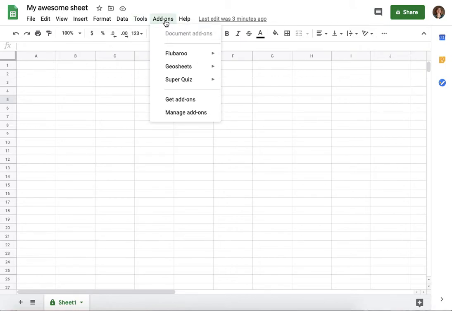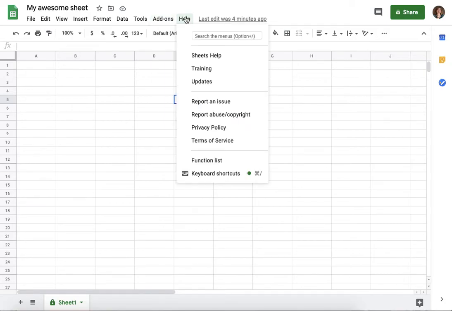There are add-ons for Sheets, and if you want to check those out, you just go down to Get Add-ons. One that I like a whole lot is called Autocrat. That's one that you can use to complete a merge. So if you have a certificate and you want to put all the students' names on it, Autocrat will do that for you. And then, of course, there's help.